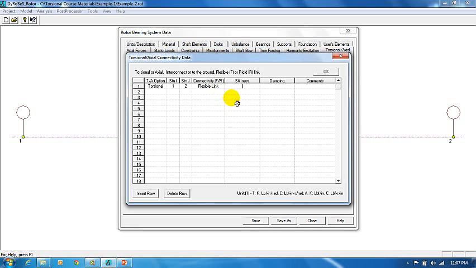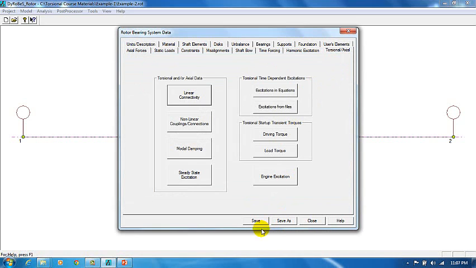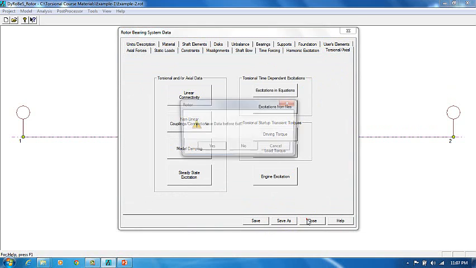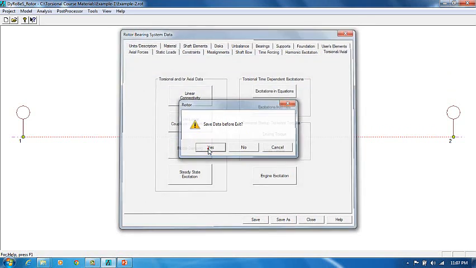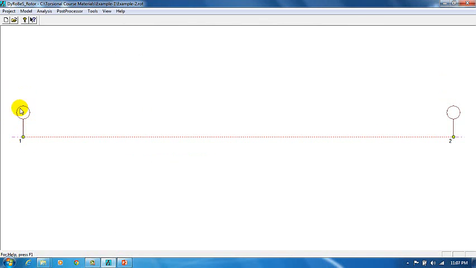Let's pick a value of, say, 1e6 inch-pound per radian. We have no damping, so leave that at 0 and call this K1. Hit save, hit close, and there you go. Now we have two inertias and we have a torsional spring connecting the two.